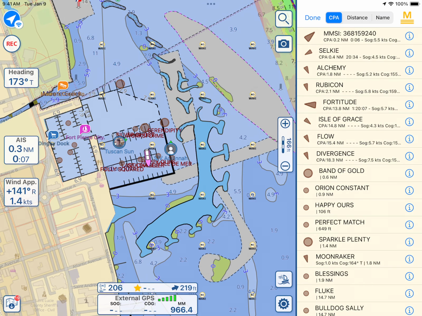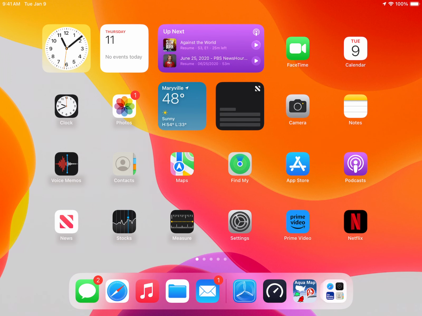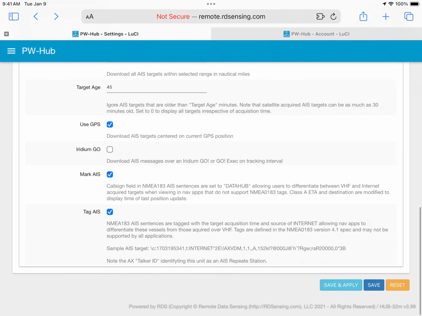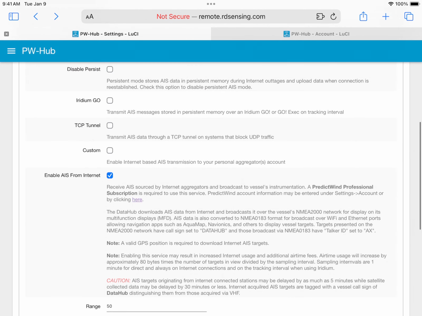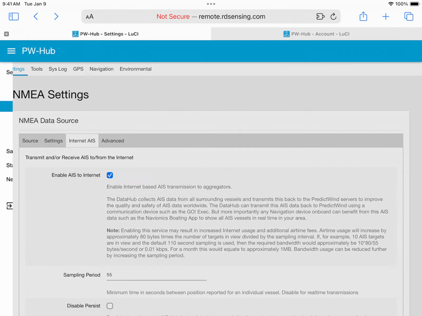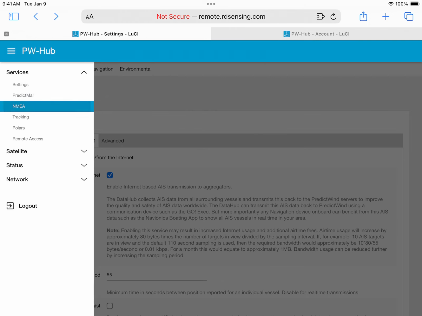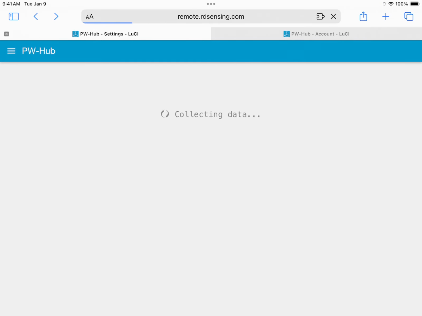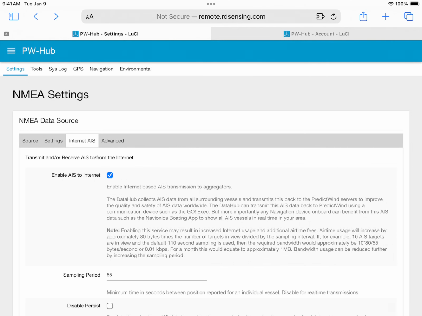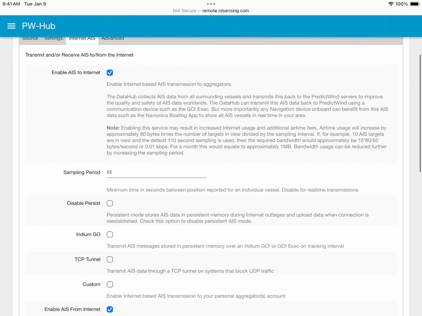So let me just move over here to my web browser. And right now I'm connected to a friend's boat in Fort Pierce. I'm currently in Tennessee, so not a lot of interesting AIS here. But we're looking at his setup here. And so you will find that under Services, NMEA, Internet AIS, you'll see two different choices.